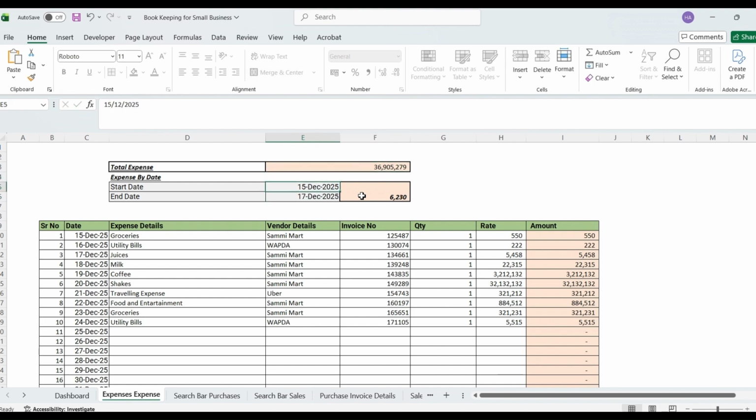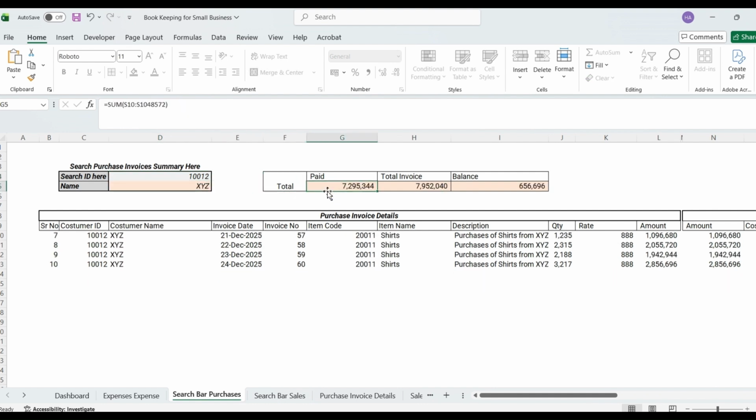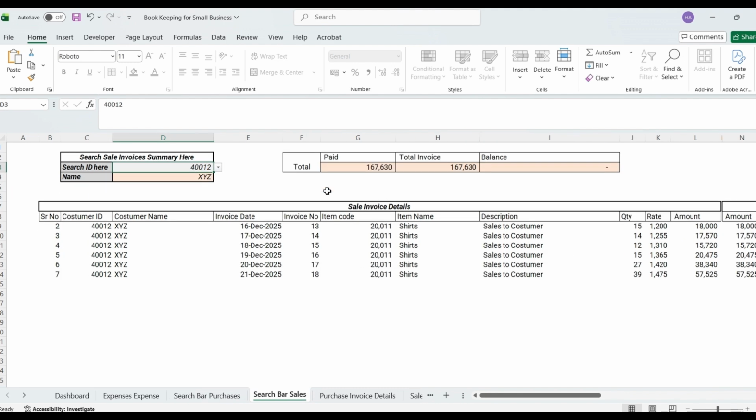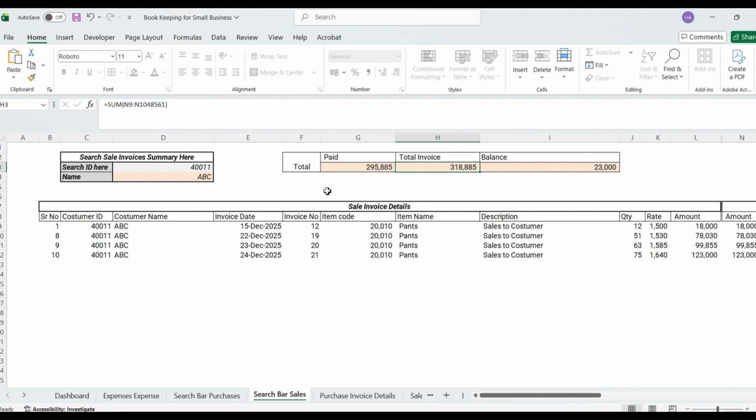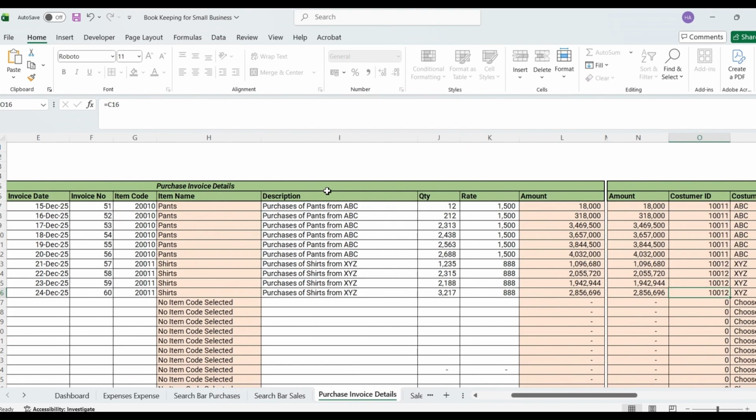This is the total expense and this is the expense between two dates. Here you can find the total record of your purchases item wise, how much you have paid, total invoices, and how much you still have to pay. Here you can find total sales by ID, how much you have paid, total invoice, and how much you still have to receive. This is a total purchase invoice detail.